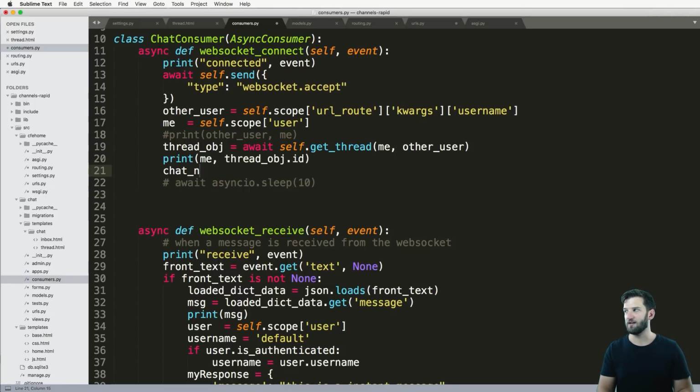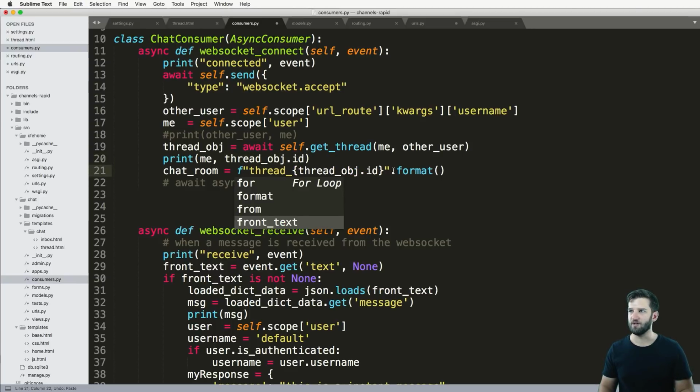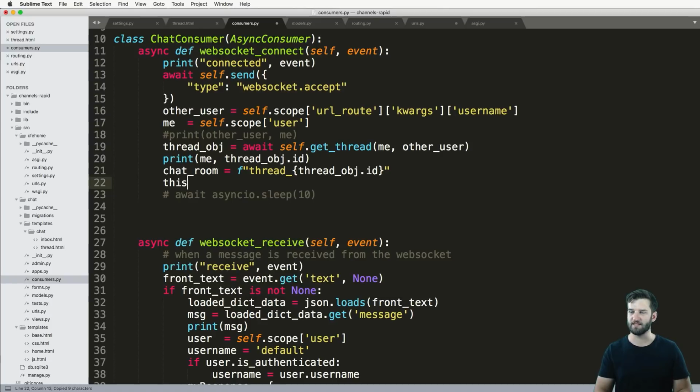Okay, so we're going to make our chat room name based off of that object ID. So I'll say chat_room equals thread_ and then the ID. So we can use the format method for this. Or better yet, I could use the f-string if you're using Python 3.6 and above. So this is now our chat room name. So I'll go ahead and say self.chat_room equals chat_room.